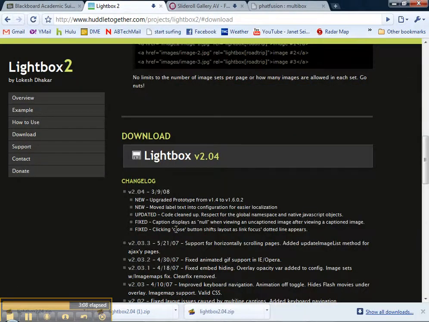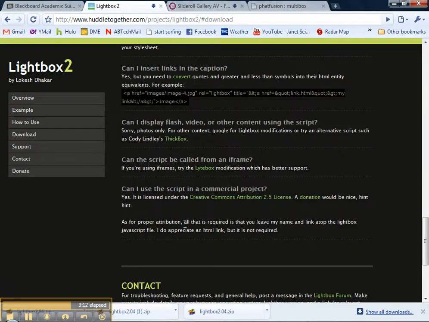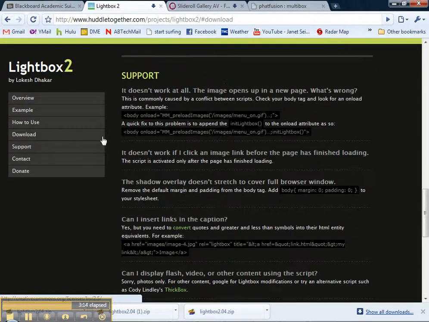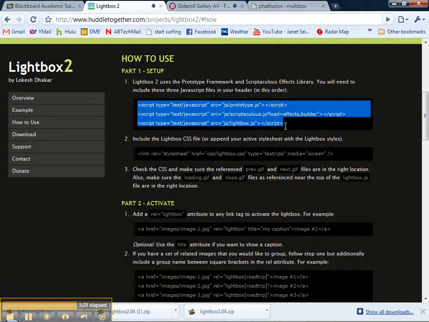Now I need to go back down where it shows me how to use this. Let's see. Oh, how to use. There it is, over on the left-hand side. So these are going to be the pieces of code that we're going to be copying in. And so I'm going to select this first code right here and copy this into my page. And this goes in the head section.